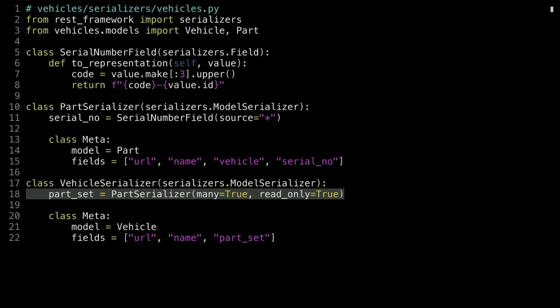I want to nest the part objects inside of the vehicle object, and in order to do that, I'm going to add a new field called the part serializer. Because vehicles are related to parts through a part set, the field name here is part set. This allows REST to automatically run the query that relates the vehicle to the part. Because there could be multiple parts for each vehicle, I'm setting many to true, and in this case, I'm going to set read-only to true as well.